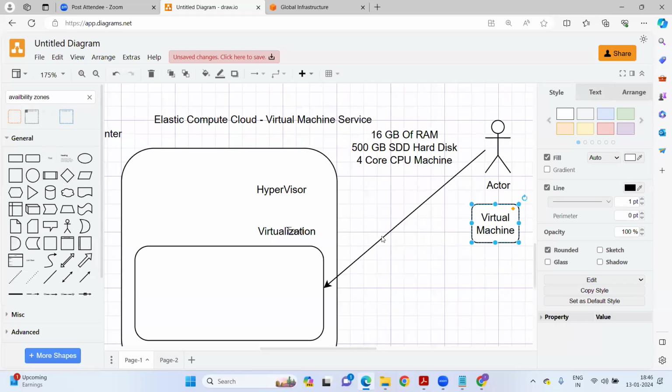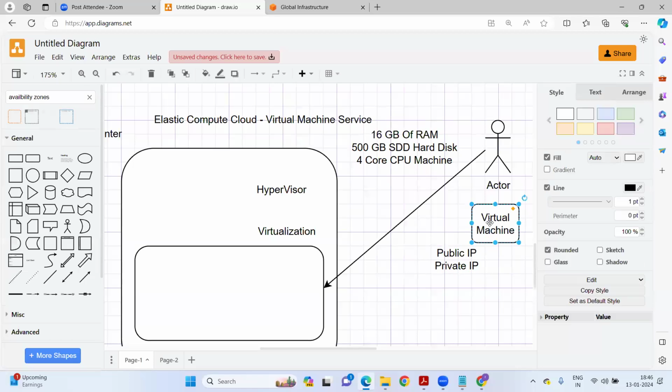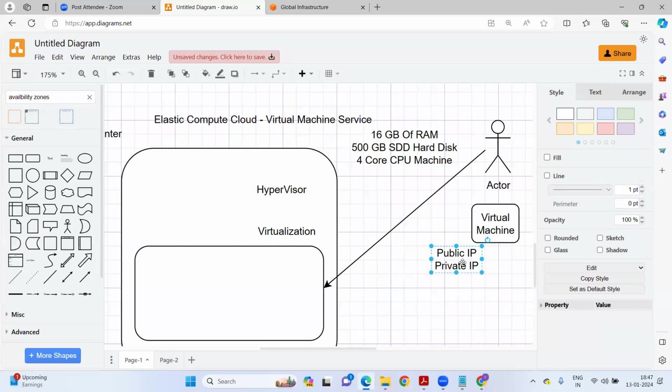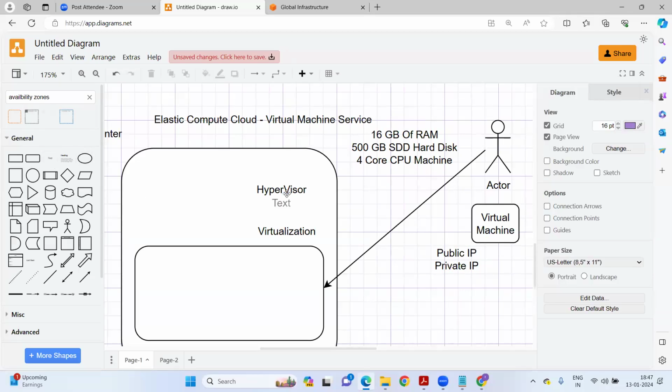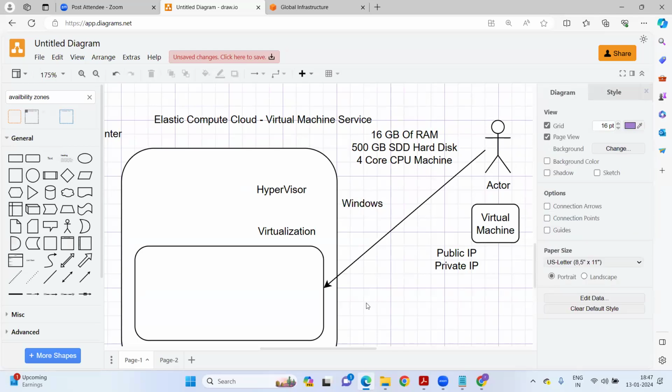So everything will be virtual, but how will the customer connect? Using a public IP and a private IP. They will give two kinds of IPs. If you want that machine to be available on the web, you can access it with the public IP. If you just want to access that particular machine under your VPC or your network only, then you use the private IP. Fine. Now I will show you an example of how you create a Windows-based machine in AWS.